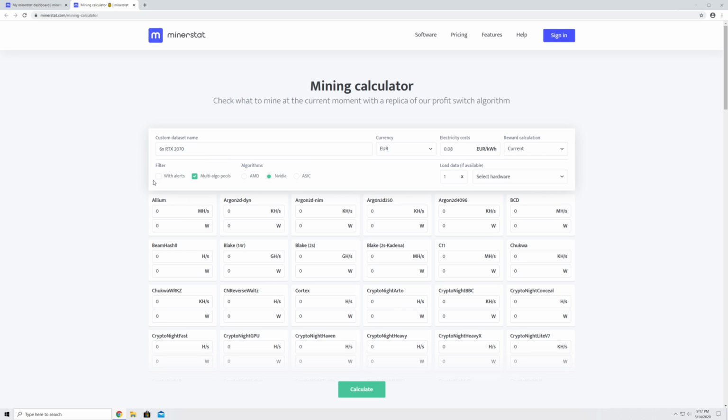You can also filter multi-algo pools, which are pools that allow you mining of different coins but pay you in one currency. They can either be a marketplace like NiceHash or auto-exchange pools like Mining Pool Hub or Zpool. Now, filter the algorithms by selecting AMD, Nvidia, or ASIC, and then enter the hash rates and power consumption.